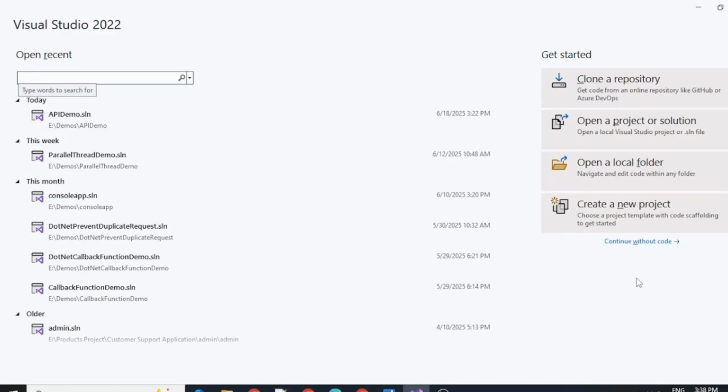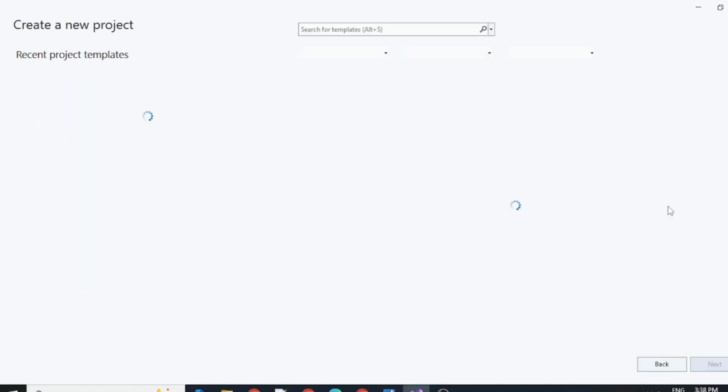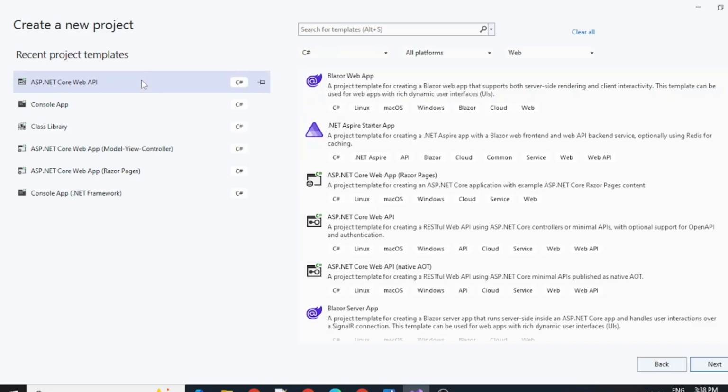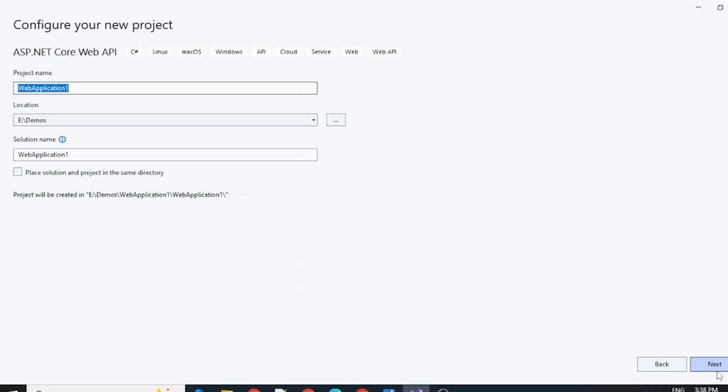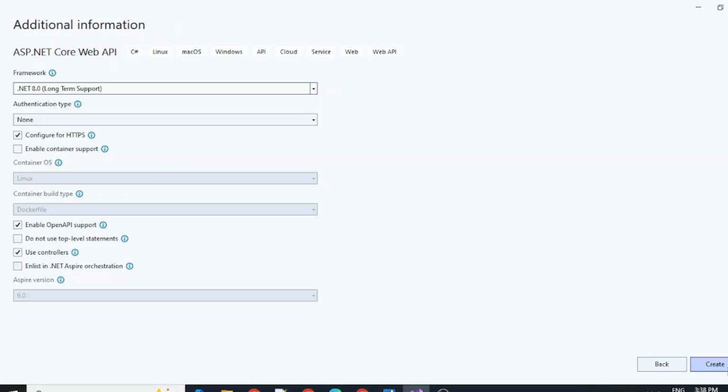So first, open Visual Studio and create a new project. Now choose ASP.NET Core Web API and select Next. Add your project name, like here I'm adding Web API demo, and next. So make sure you choose .NET 6 or whichever framework you want to use for your .NET API. .NET 9 you can use as well as .NET 6 and 8. Now I'm creating our first demo project.